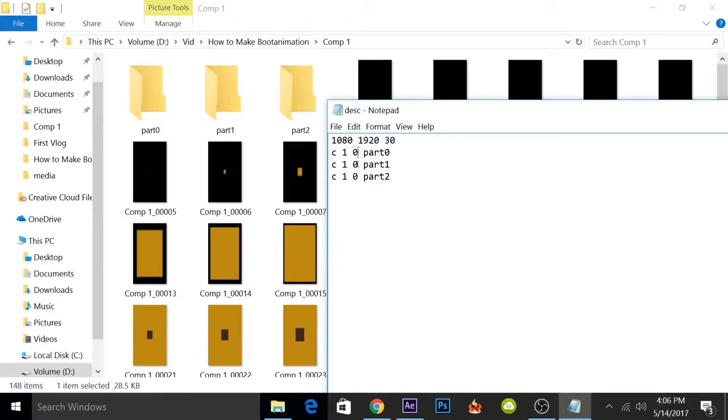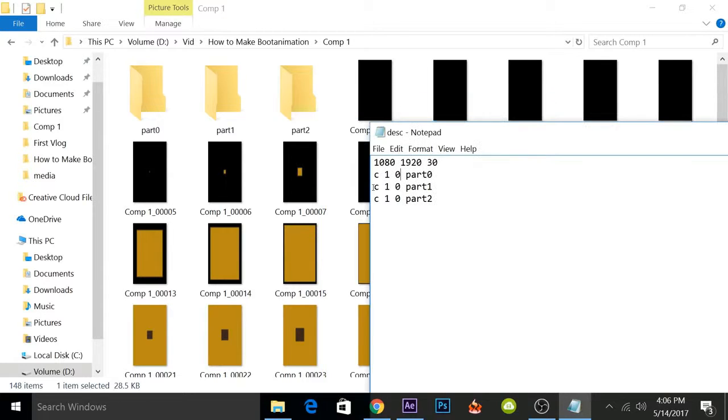And the last is the 0. The 0 is the number of frames that it should pause before it switches to the next one. I've put 0 because I don't want any pause between part 0 and part 1. If you're using some kind of static image, then you can pause it for some time so that it displays the image and then moves to the next part. So rather than having 40 frames of the same image playing for 1 second, you can just put 40 here and this will repeat the 1 frame for 40 times.